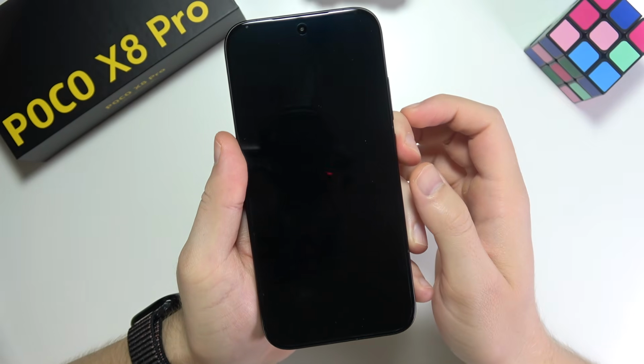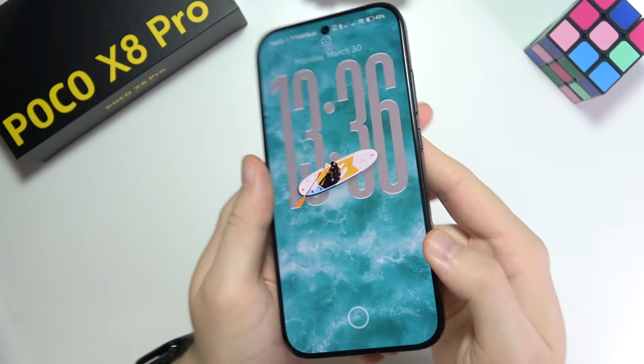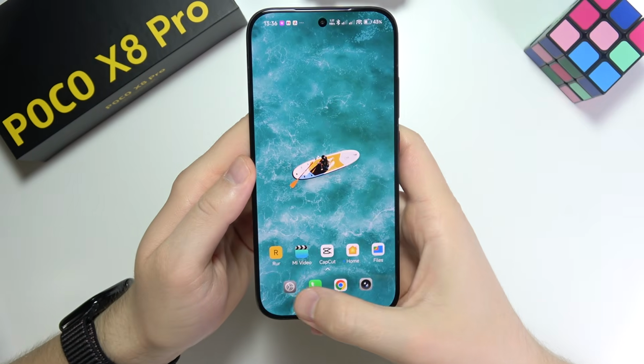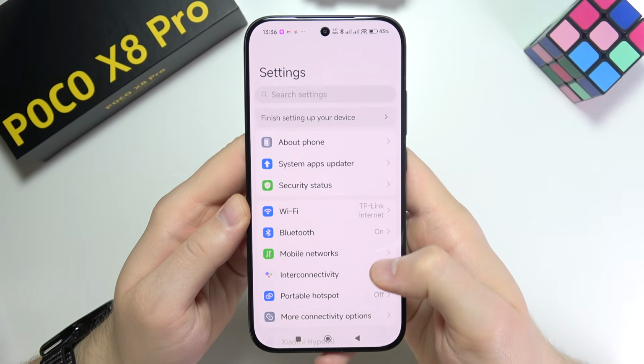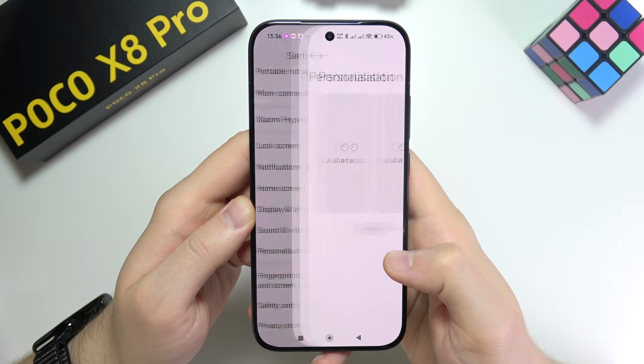Hey, if you want to get this 3D wallpaper on your lock screen on the POCO X8 Pro, let me quickly show you how you can do that. So first of all, you have to open the settings, and right now you have to go into the personalization.